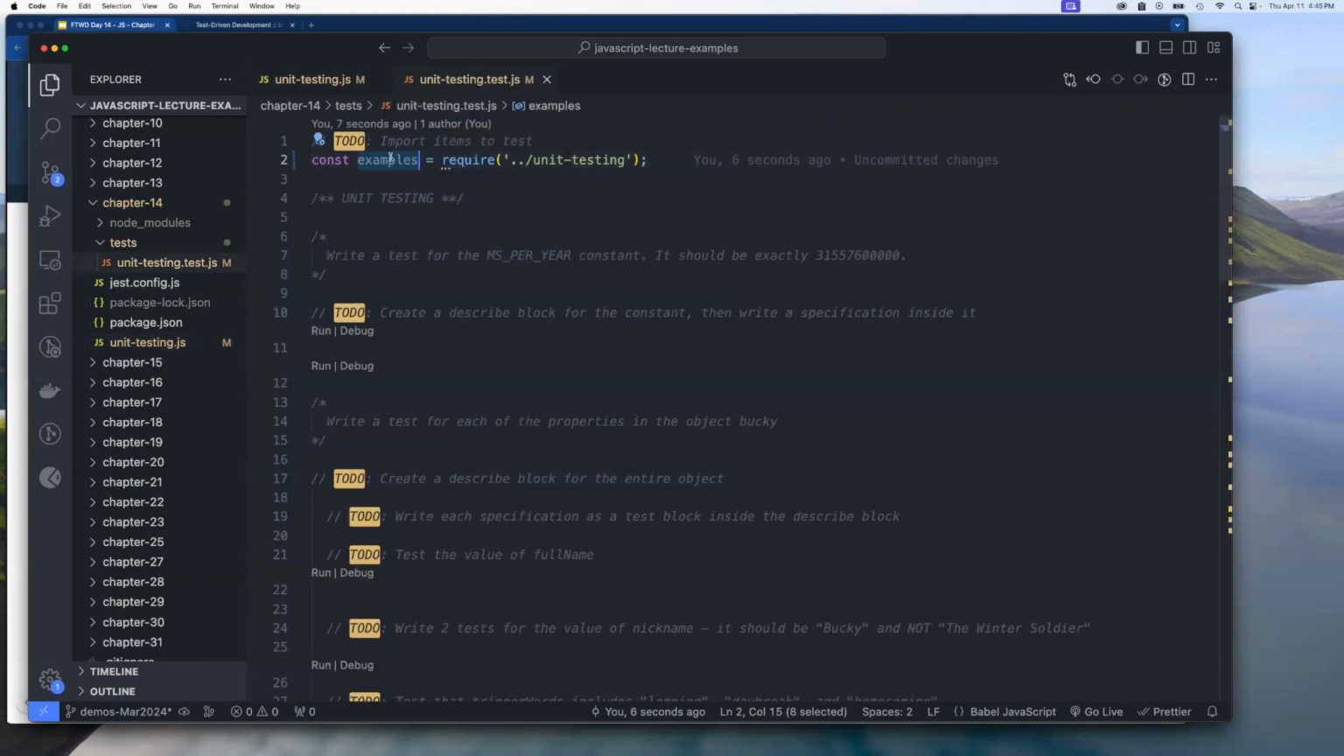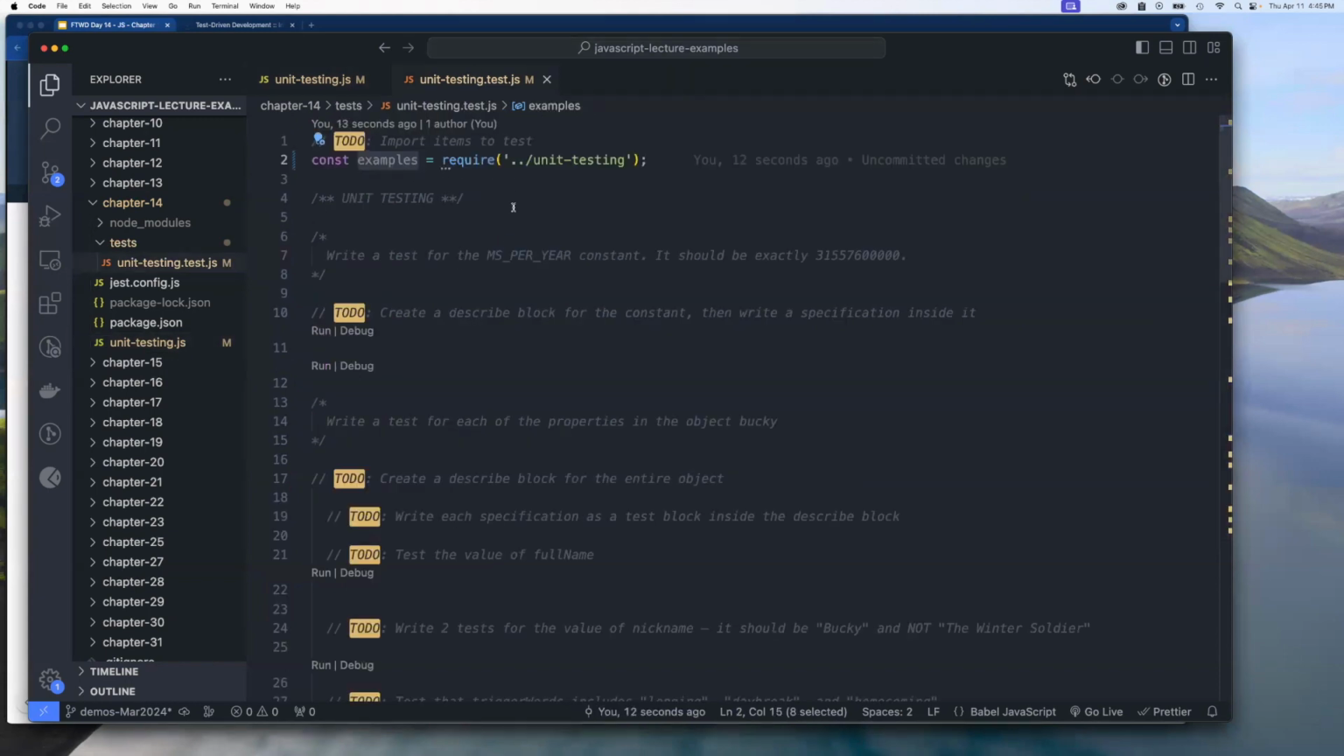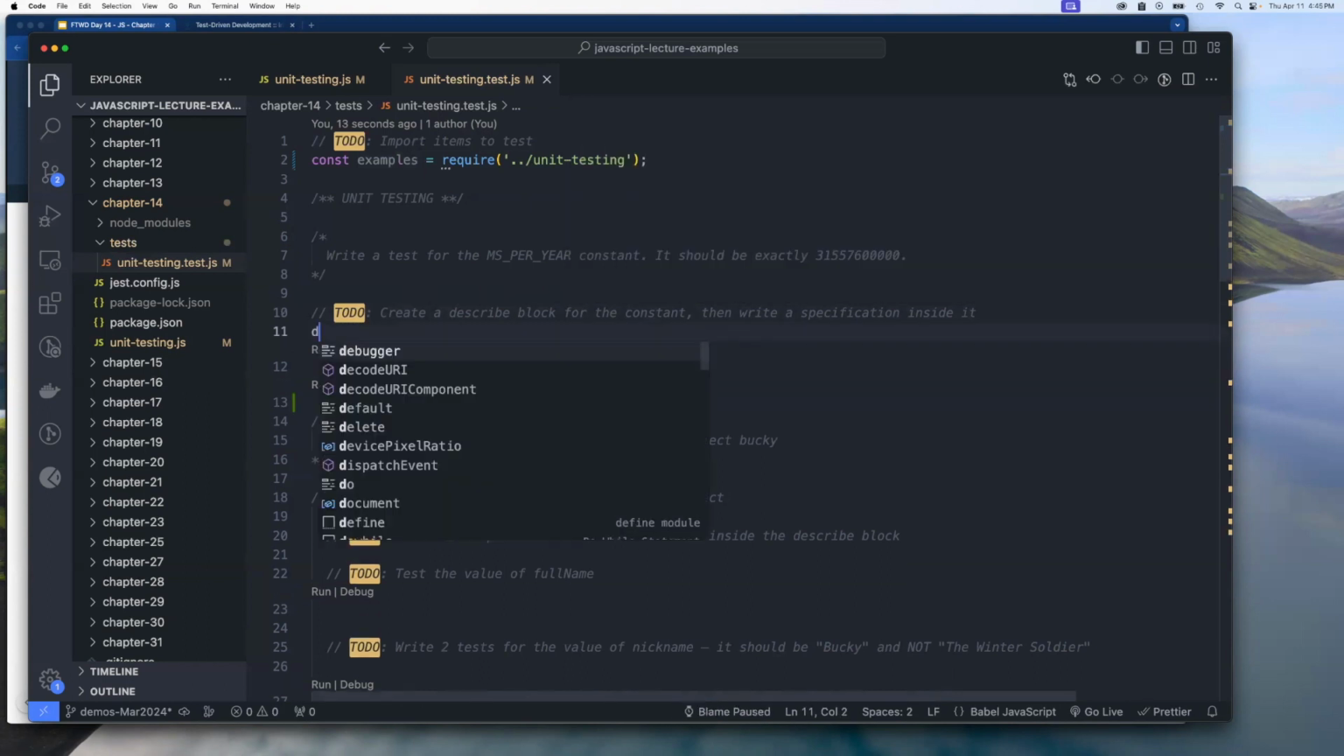And then I can use dot notation to access the keys here, milliseconds per year being the key. So I'll be able to have access to that value. So we'll write a test for this. The first thing we need to do is have a describe block, right?